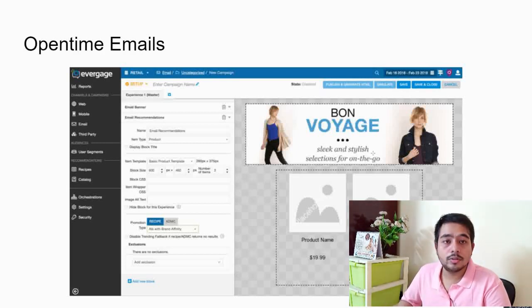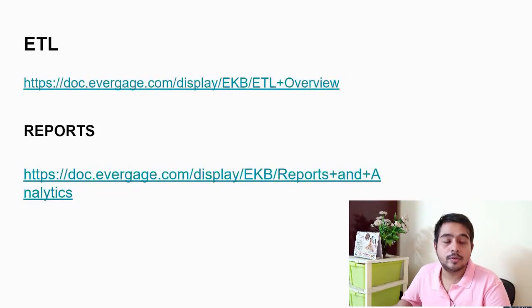So this also you can build in the Interaction Studio dashboard. And once you have that open time email, you can just take that snippet of template and use it in either your Marketing Cloud or any other email service provider like MailChimp or something.